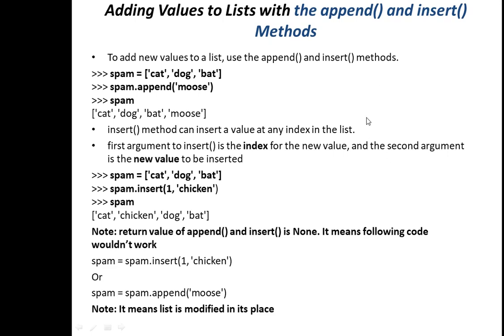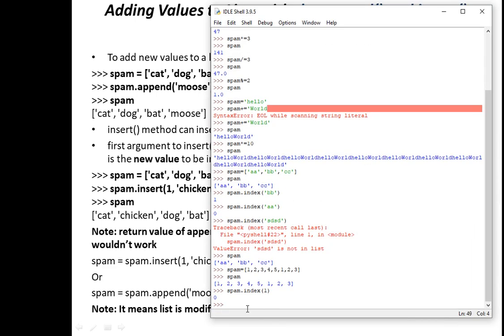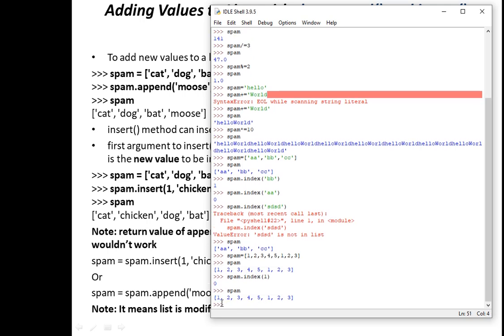Let's go for the next methods, called append and insert. Now what does append do? Append is going to add new values to the list. It's just going to add them to the end of the list. So suppose now I have a spam list which contains these values.